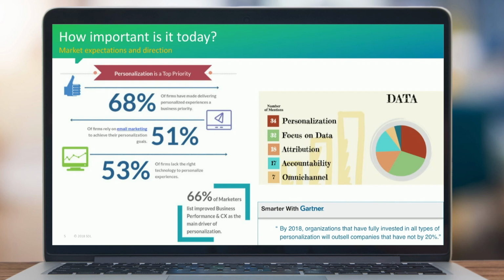Everyone here probably knows that the focus on data, GDPR, big data, and all of these things is pretty big. At the same time, 53% of organizations feel that they lack the right technology to properly personalize the end-to-end experience across the entire content lifecycle. And I think it's becoming more important because research firms like Gartner say that those who have invested in all types of personalization will probably outdo companies that have not by around 20%, which is roughly a fifth of your revenue, which makes it quite a big and important thing.